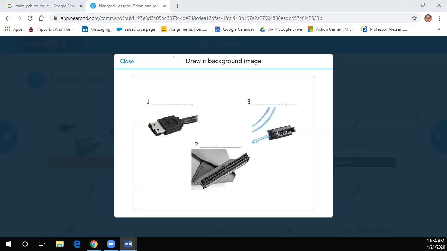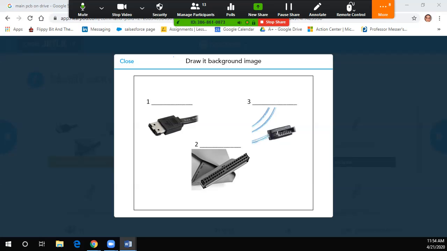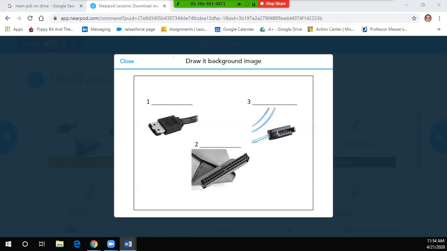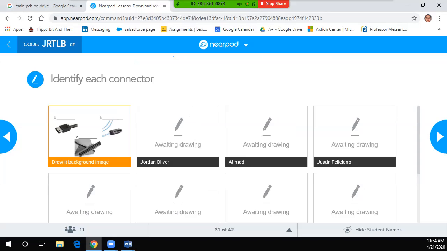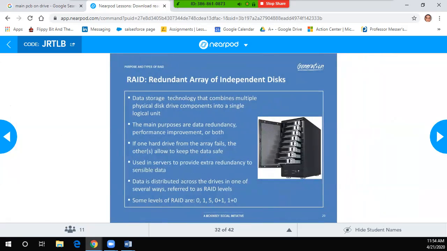So on the first picture, we saw the SATA, IDE, and SCSI connectors. In this one, we saw the eSATA cable, the IDE cable and what it looks like, and the SATA cable and what it looks like. Go to slide 32.